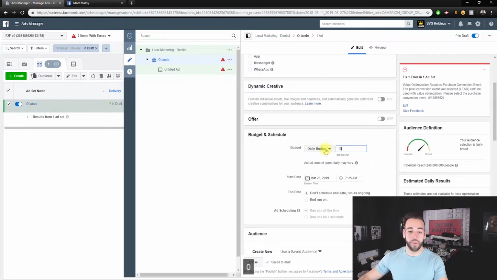Now let's go down to the daily budget. I'm going to put this at 10 bucks because we're going to be targeting a really small area, so you don't need a lot of money to really start off with this. And don't worry about this error up here. It's because I don't use this pixel and this account stuff for leads, so it's giving me that error, but you're not going to have that.